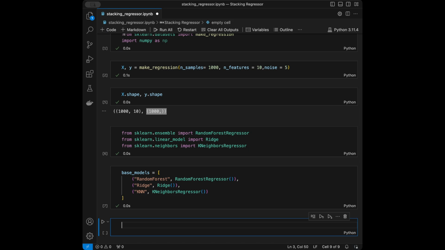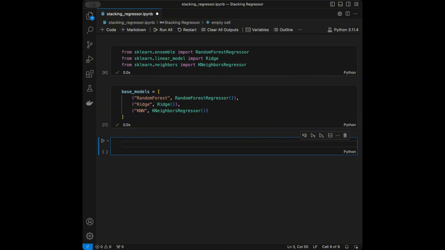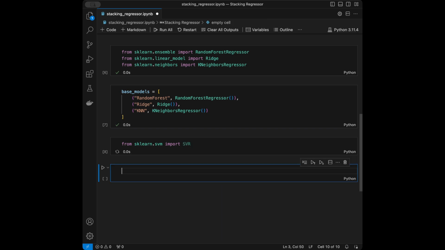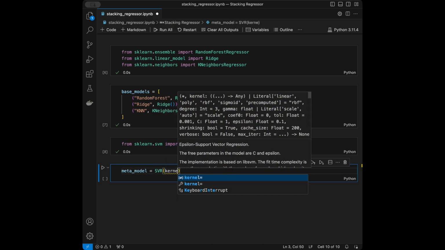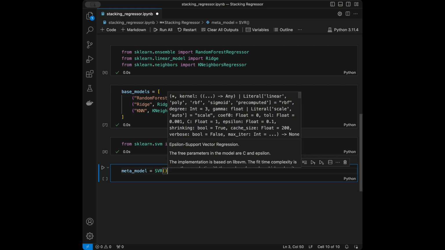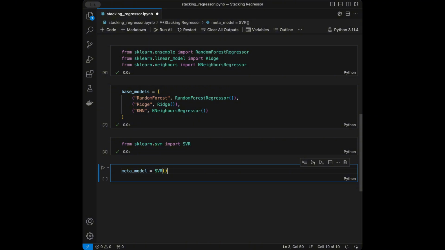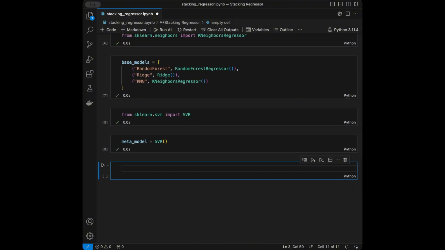Next, it's time for the meta model. So for the meta model side, I'm going to use support vector regressor. So I will say from sklearn.svm, support vector machines, import SVR, which stands for support vector regressor. And I'm going to call meta_model, and it's going to be equal to the SVR, and I'm going to set my kernel. Actually, let's not specify any parameters. We are going to talk about hyperparameter tuning later, so I'm not going to be passing any parameters. And we set our meta model right now.